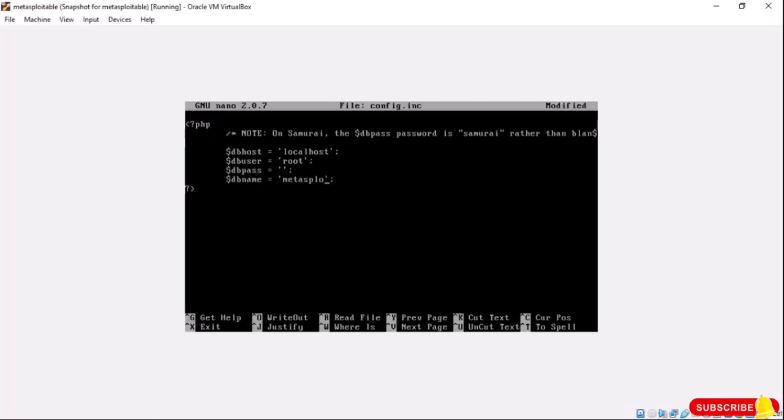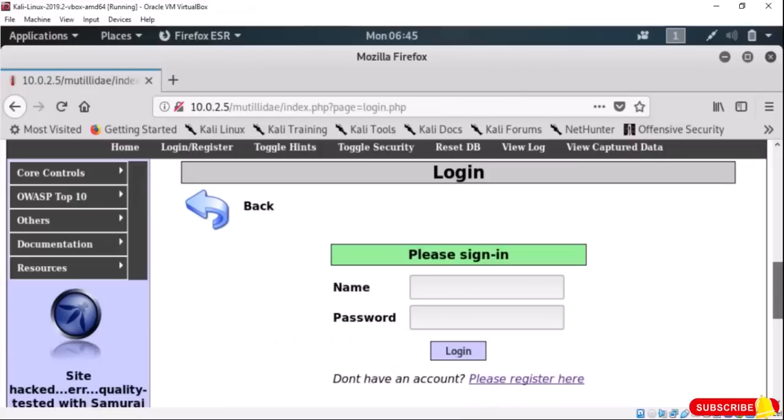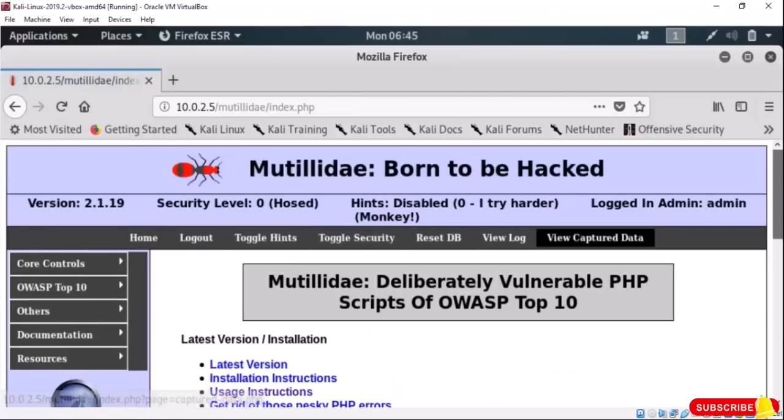Okay, now let's change this thing, which is the database name. So change the database name to OWASP 10. Now to save the file, use Ctrl X and press Y, hit enter. Done. Now let's switch back to Kali and let's try admin and admin pass. Okay, so now we are logged in as admin. Done.